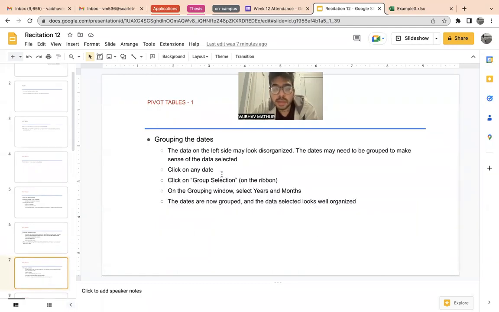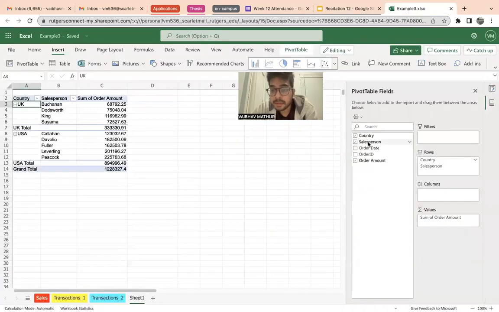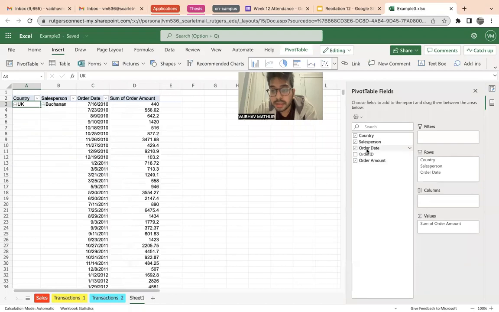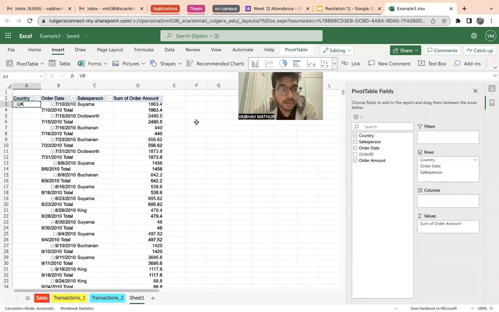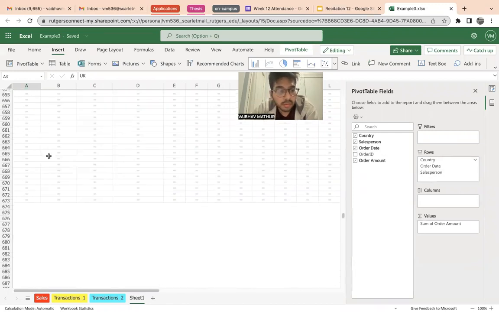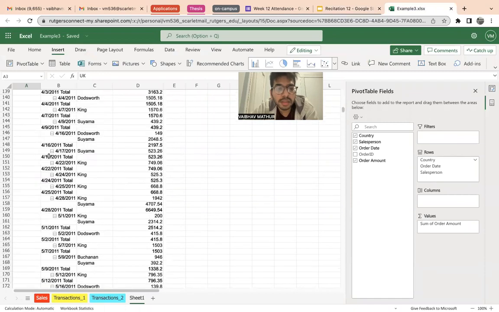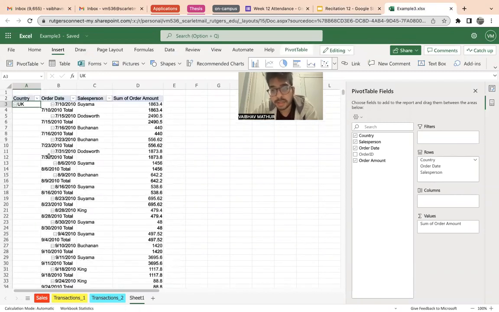And once you have done that, let's look at some groupings. So basically when we had an order date, let's keep order date above the salesperson. So there are a lot of dates, and sometimes let's say we don't want specific data for the dates. Let's say we want to group them monthly or quarterly or yearly. How can we do that? Because for every date, that amount doesn't look so good.